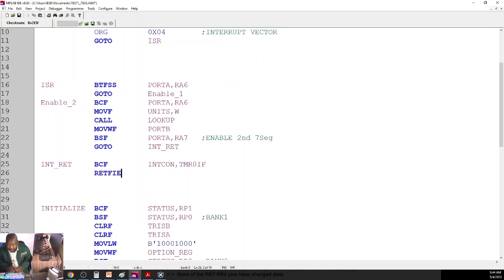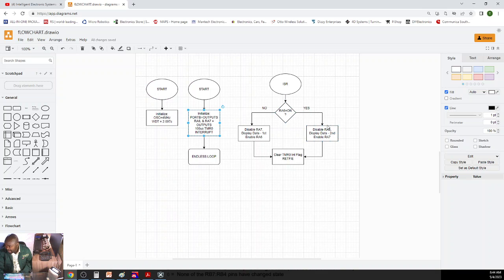Return from interrupt is a special type of return, written like that. So that will be return from interrupt. I've managed to do this part of the program. I've done this part of the program. I haven't done this part. I need to now go do this part.